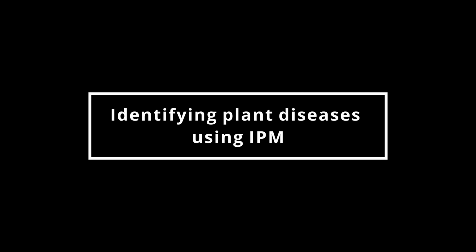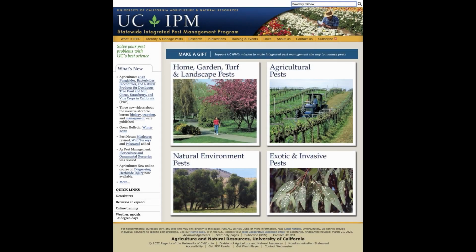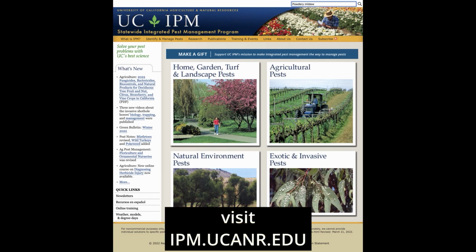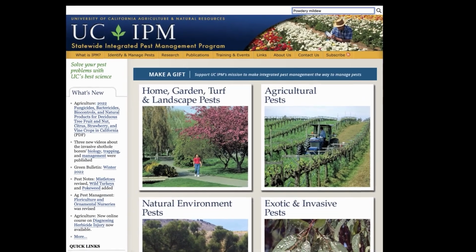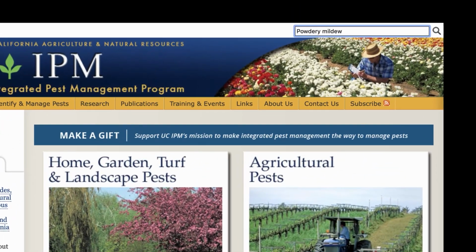We're back at UC IPM to find out what I'm going to do with this disease. Now, I've decided to look up powdery mildew. So I'm going to go to the top. Instead of going as we did before with the pink tree, up in the right corner is a box with a search signal. And I'm going to put powdery mildew.